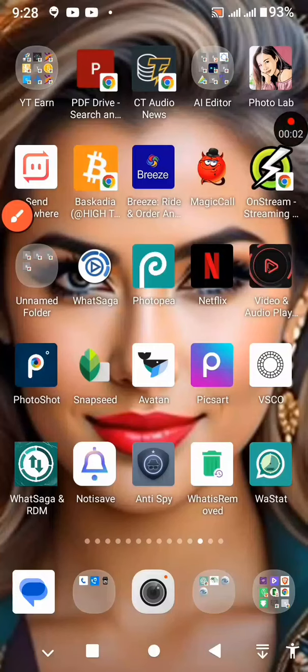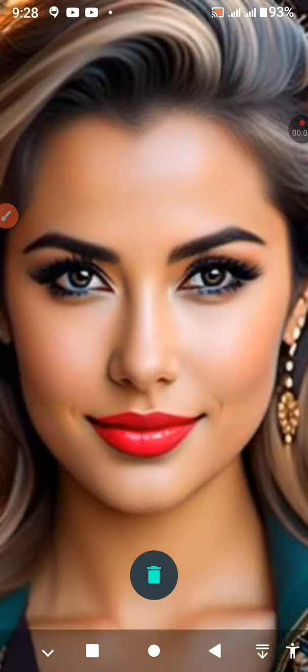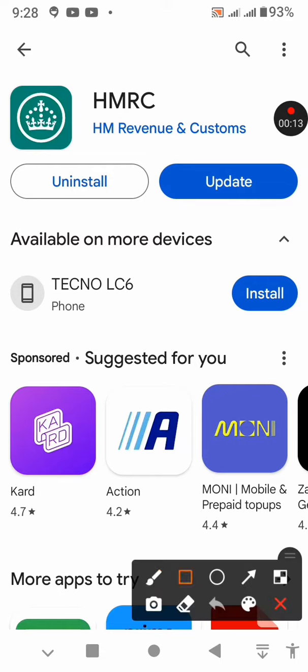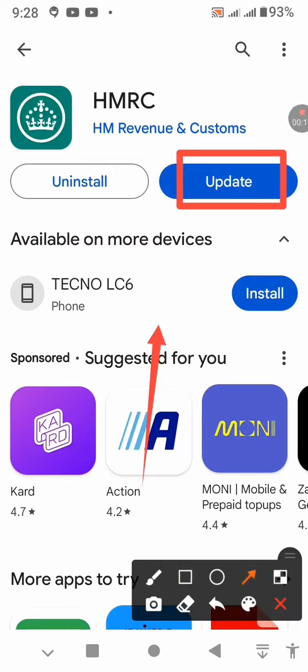So to fix this problem, what you have to do is to first of all go to Google Play Store and try to check for this update. So when you find this update, as you can see over here, what you have to do is to tap on this update. So tap over here to get the latest update of this app.